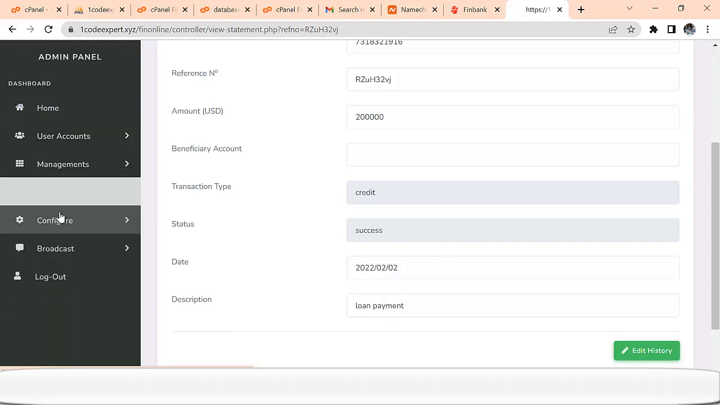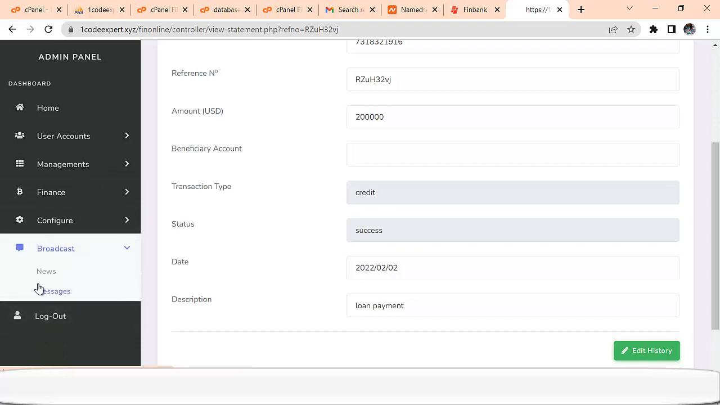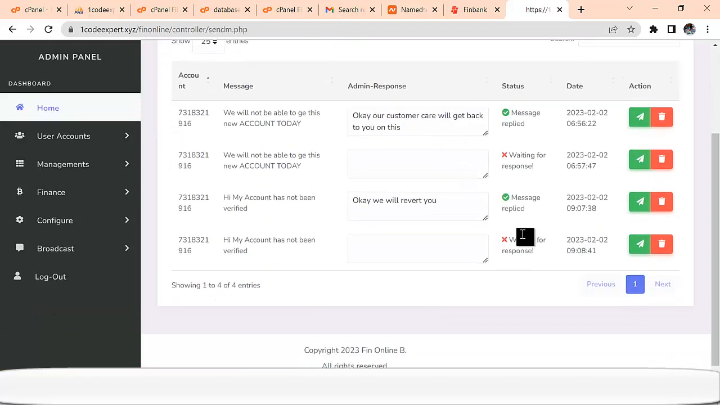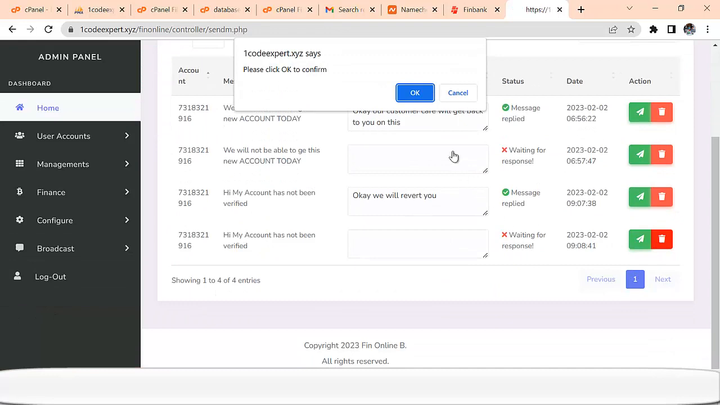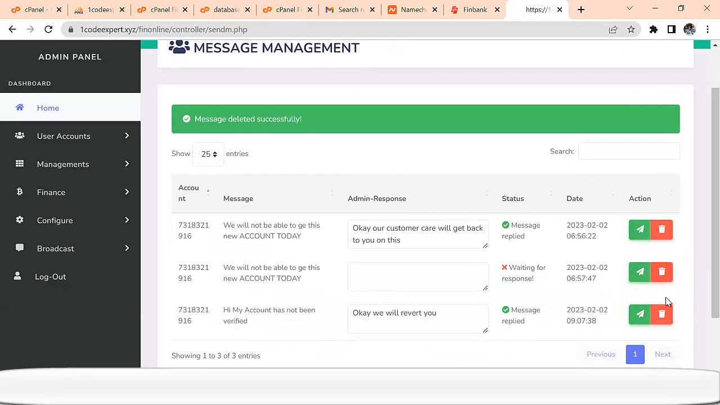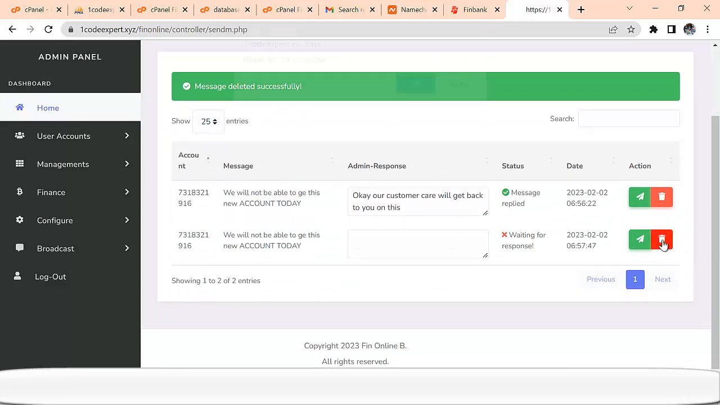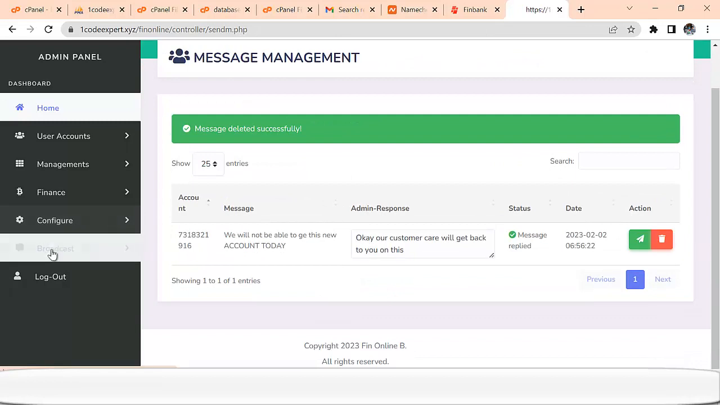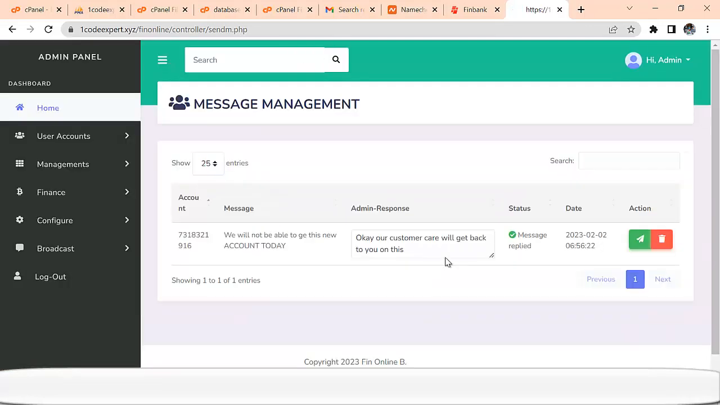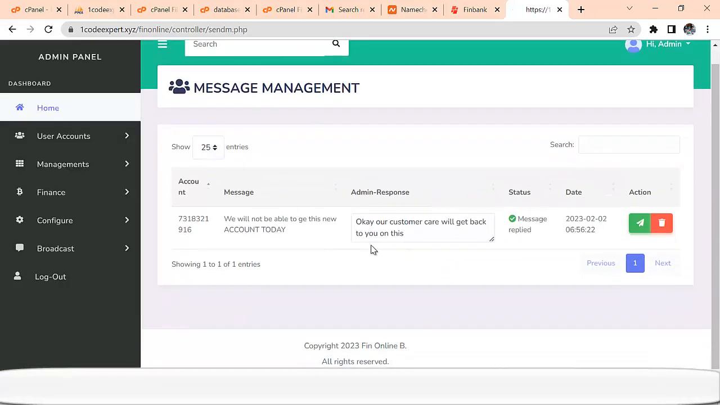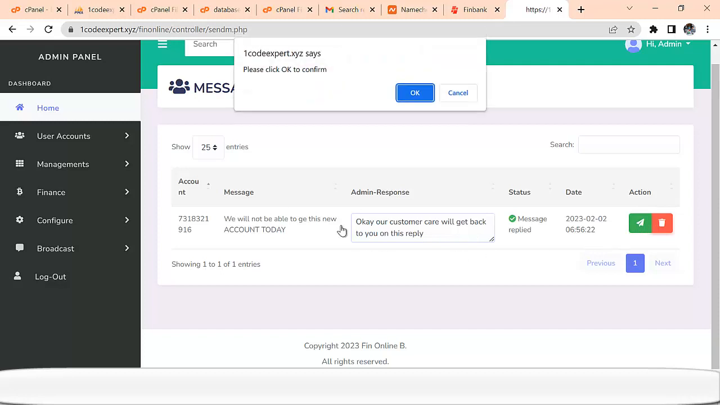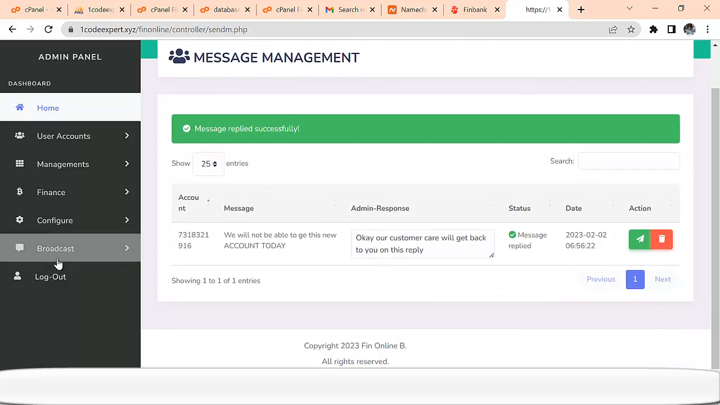So we have looked at configure. The next thing we're going to look at is broadcast. Here you can message, right? You can send messages, you can delete the messages, and you can broadcast a message to users, and they can send messages to you. When they send messages to you, you're going to see the message here, and you can reply to their messages from here, right?